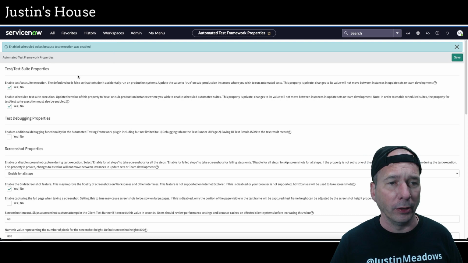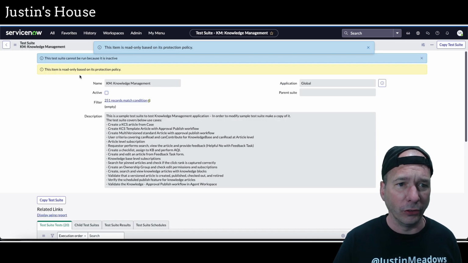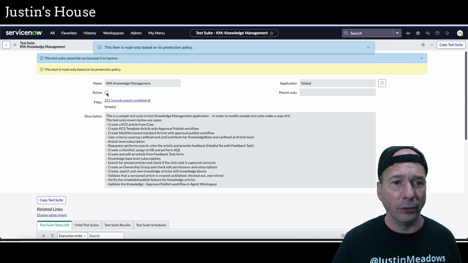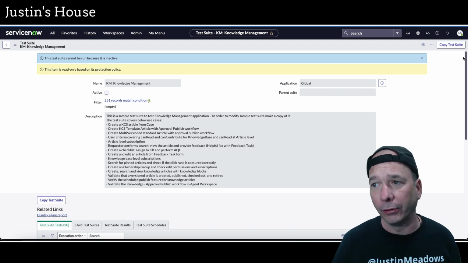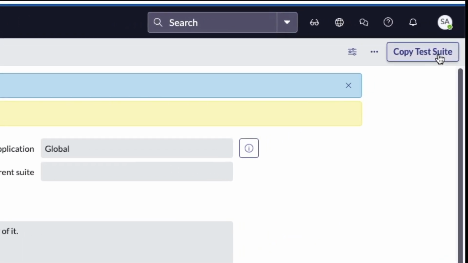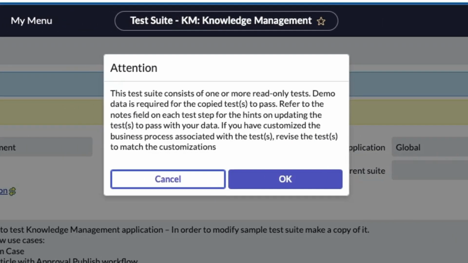For knowledge management, I think it was still set to inactive and it's read-only. Well, let me change this property even though it's read-only. This test suite cannot be run because it is inactive. It's read-only based on its policy protection. So I gotta copy this, it looks like. So there's step number 1, copy the test suite. God, I hope it copies the tests and the steps in the tests.